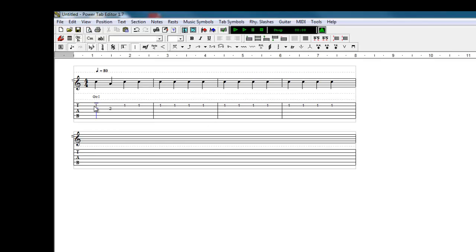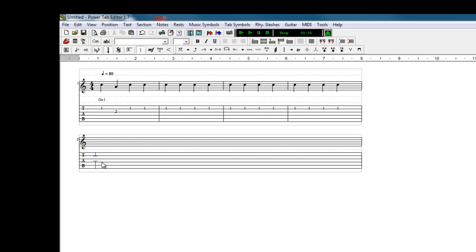Okay, on the count of 4. 1 and 2 and 3 and 4 and 1 and 2 and 3 and 4 and 1 and 2 and 3 and 4 and 1 and 2 and 3 and 4. And I want to show you a few more cool things about tab.